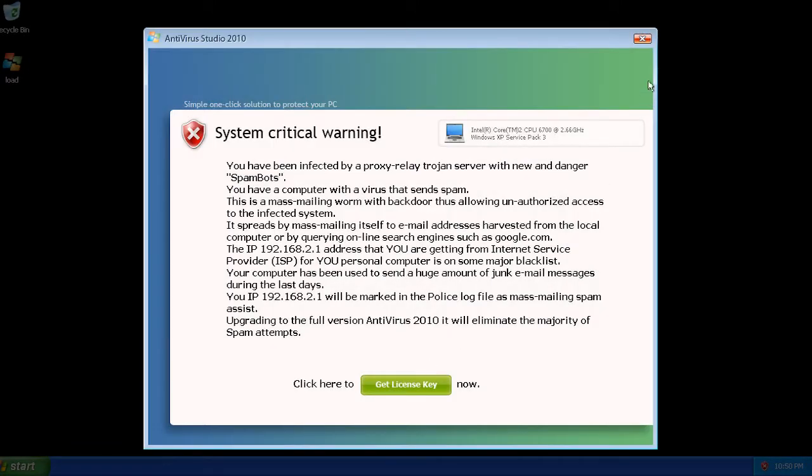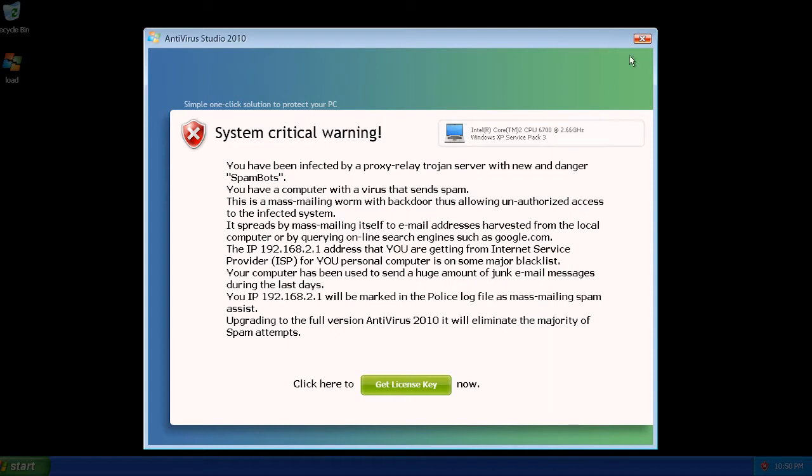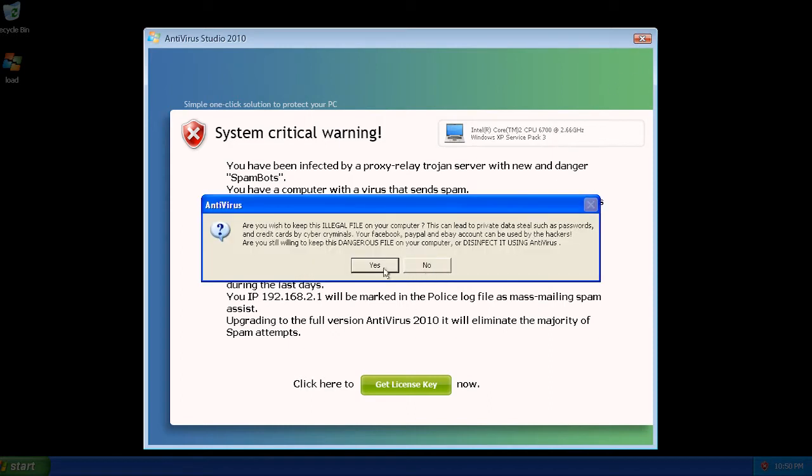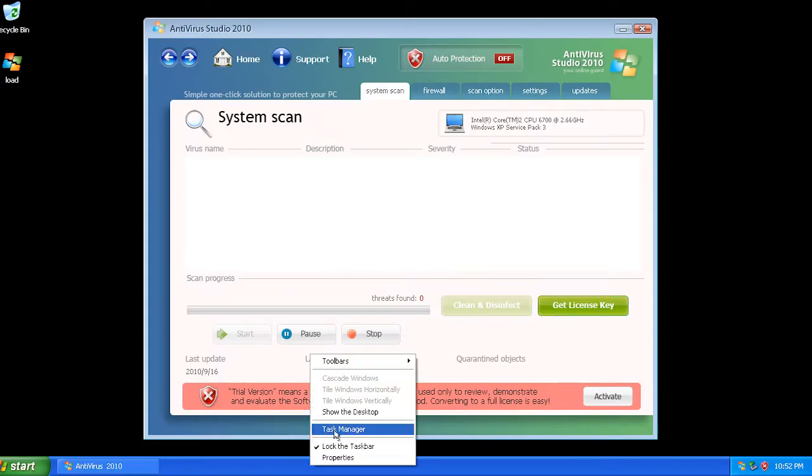Upon starting, a warning will come up. Try to close it, and you would think you'd click OK. But no, you must click cancel. Click yes. And it will pop up. Ignore this. Open the task manager.